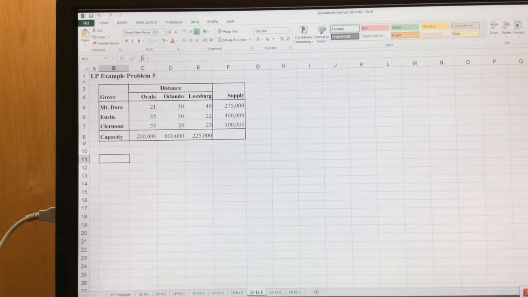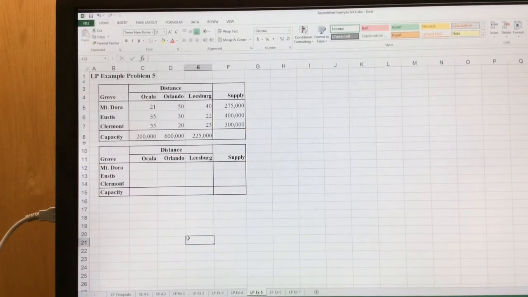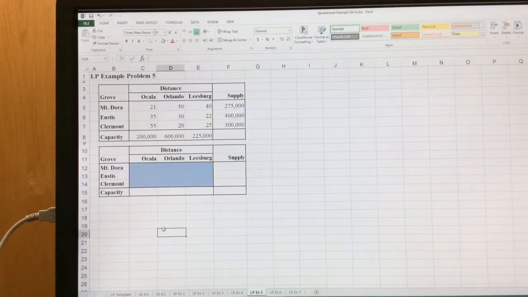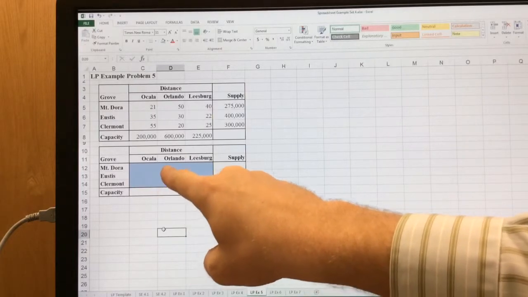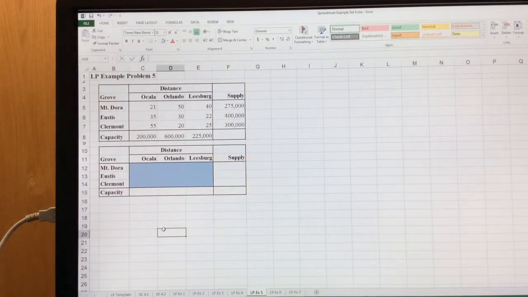So first we want to define our variables. I'm just going to copy and paste this down here, and I'm going to delete everything. So I highlight it, I push the delete button, and now it's empty. So these are my variables right here. X1 is going from Mount Dora to Ocala. That's this cell here. X2 is Mount Dora to Orlando. That's that cell. There are 9 cells and we have 9 variables. So that's great, those are my X's.